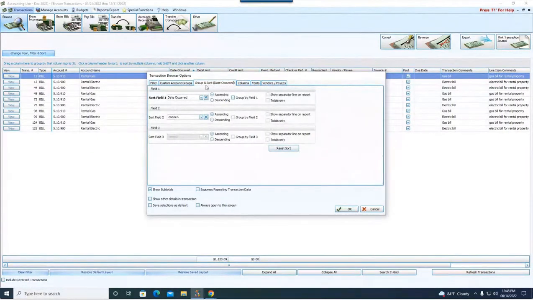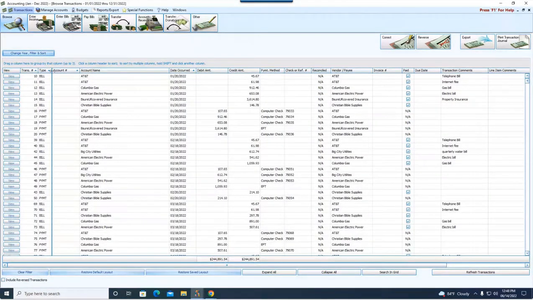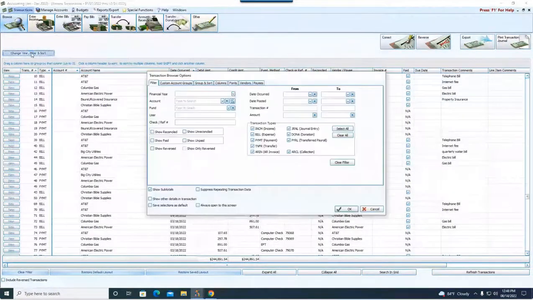Group and sort. In this case, it defaults to date occurred, but you can sort up to three sort fields deep. So let's change this to account number, and then maybe do a subsort of date occurred and click OK. So it's now done all of my accounts and then subsorted those. There's other ways to do that as well.